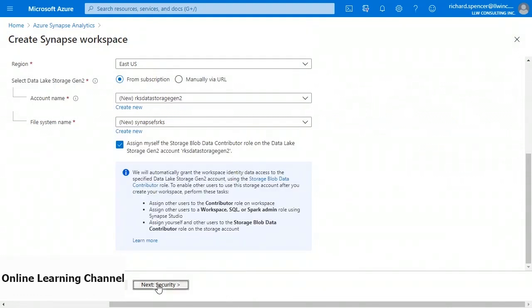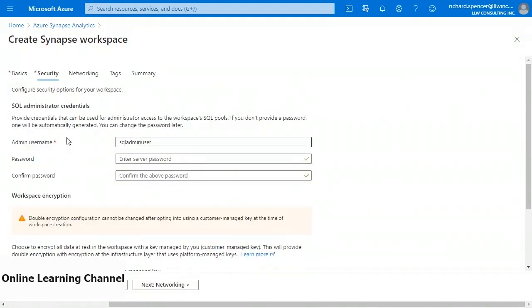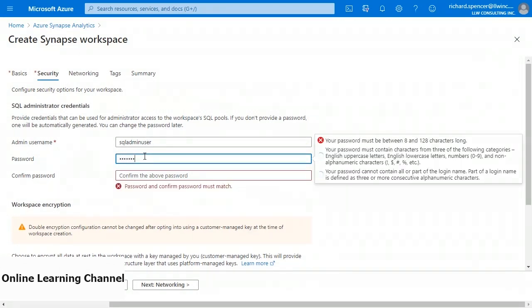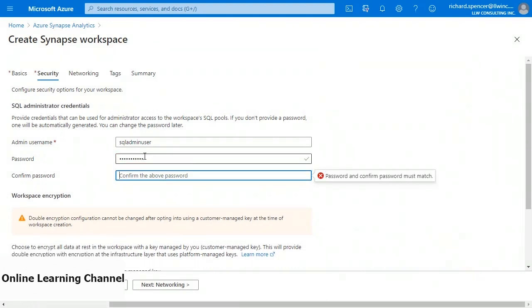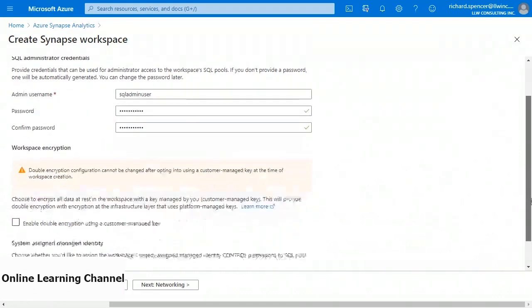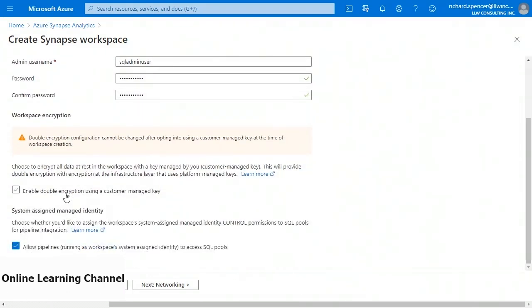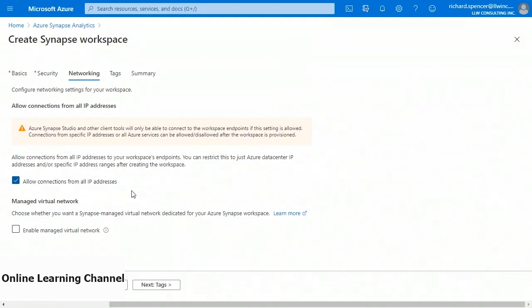Click Next for security. It's going to ask for an admin username. I had to click the admin username, which is SQL admin user, and I give it my password. Make sure it matches on both fields. I come down. I don't want to enable double encryption. I'm going to allow pipelines, so that way we can access the SQL pools. I click Next for networking. I allow connections from all IP addresses.